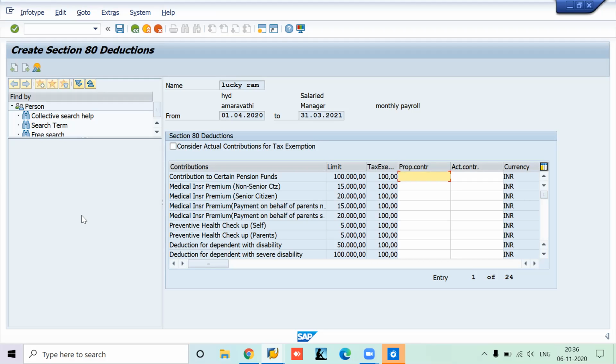Proposed contribution is at the beginning of the financial year. HR generally asks what you propose to declare from a tax exemption point of view. Generally this comes from your employee self-service portal, and from there it gets updated. I'll talk about how it happens from employee self-service when I discuss the ESS side of payroll, but ultimately the data will sit here.